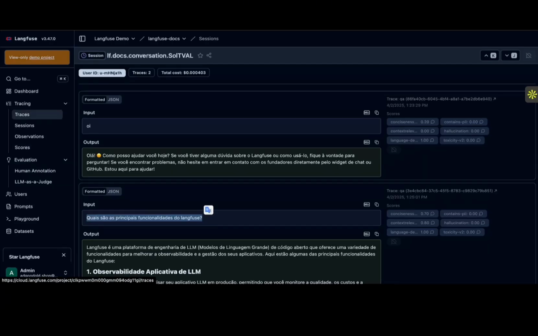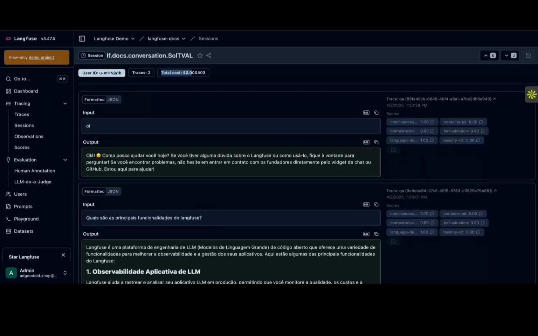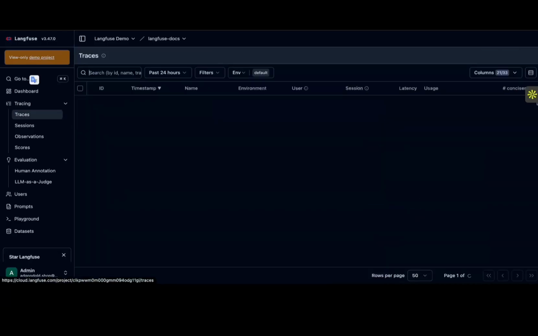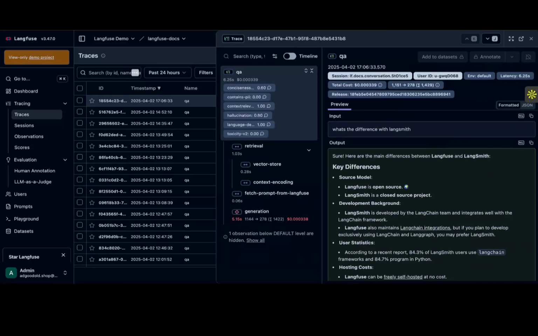Another interesting thing is of course the total cost. Here we can see the total cost of an entire session. If we go back to the trace, we can also see the cost for a single trace, and we can better investigate what is causing a lot of spikes in the amount of tokens that are sent, the amount of cost that it is costing us to give a specific answer.